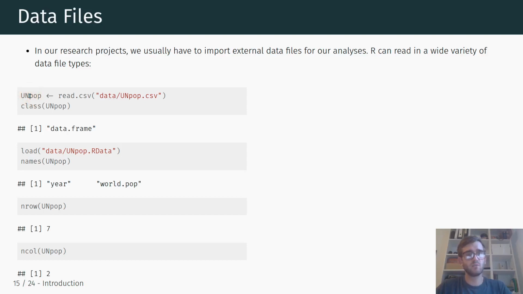We save this in a new object, and if you look at the class of this new object, this will be a data frame. And a data frame is actually a type of object that is more complex than a vector because it's essentially an n by k matrix where each row is one observation and each column is a specific variable. Most of the data types that we'll work with will be data frames in our case.